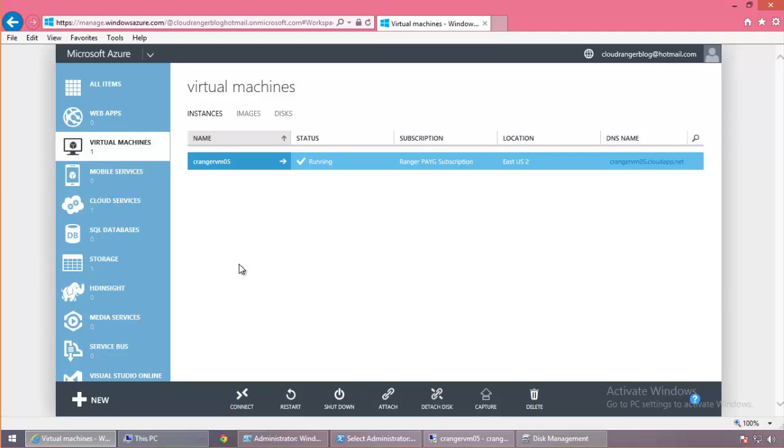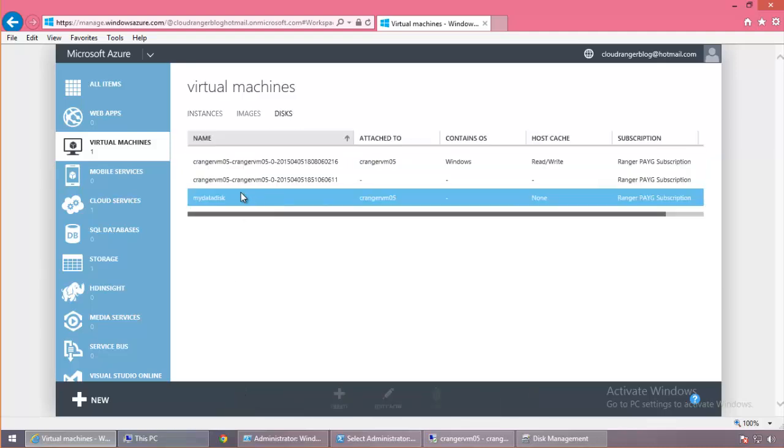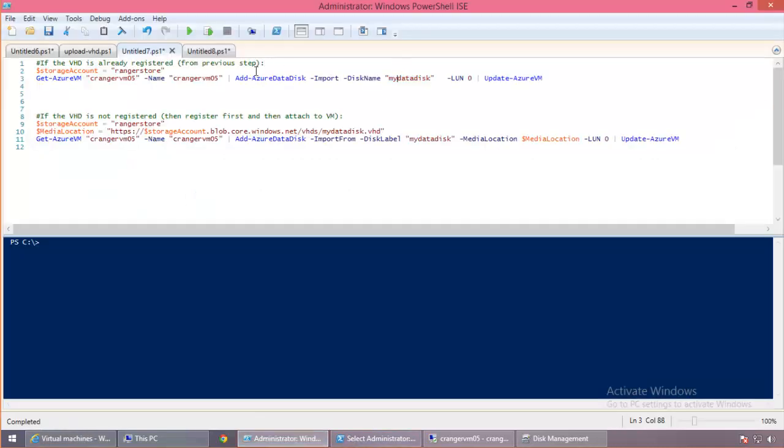So this name and this name has to be the same. My data disk. You need to take this name, copy it, and you need to put this over here. That's why this is something that's already registered. You will not get this disk name if it is not already registered, okay? And we are putting this on LUN 0 because this is the first disk we are putting in there. Remember the whole LUN thing I told you? So LUN 0, and you are uploading it. So this is if you already have the VHD already registered and the disk name is available to you.